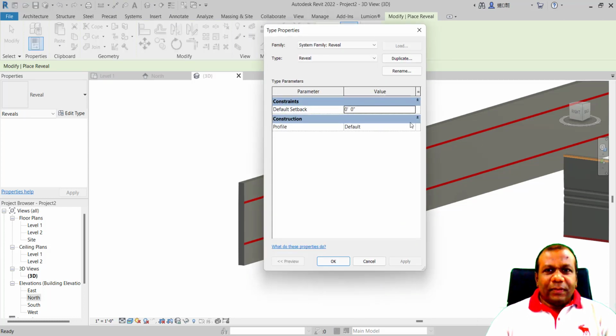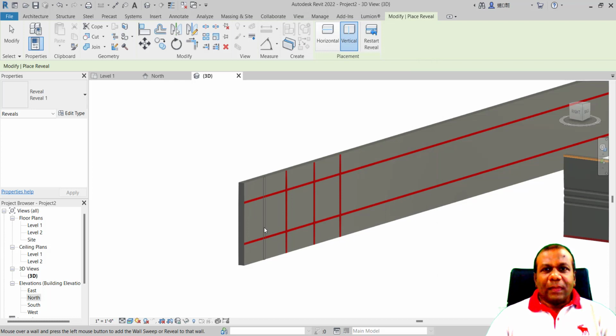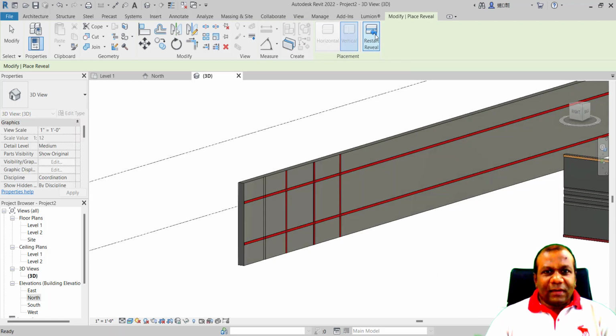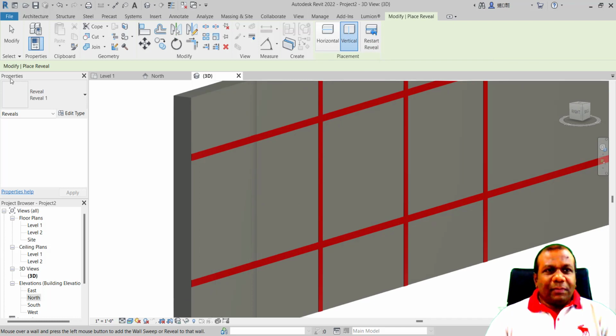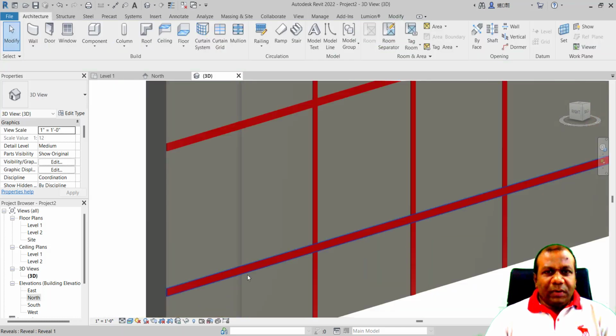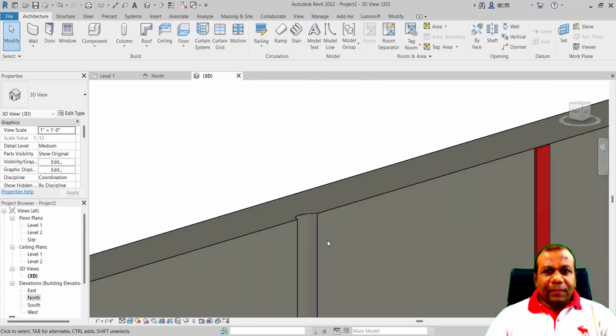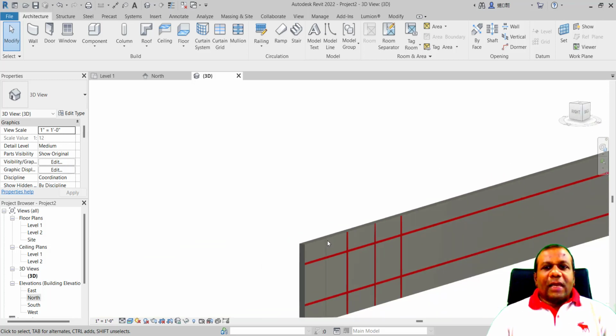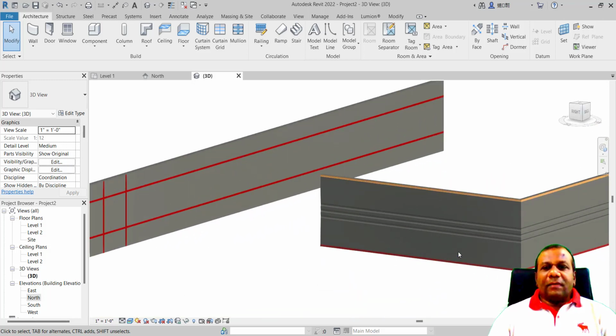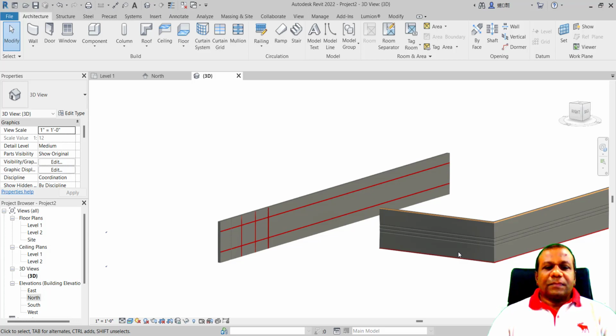Here click edit type, the default profile is there. If you want to use your profile, I'll select reveal, apply, okay. So it's getting applied vertically. Click reset reveal. It's applied vertically. For that one, there won't be a material. So like that also you can add quickly, vertically and horizontally.